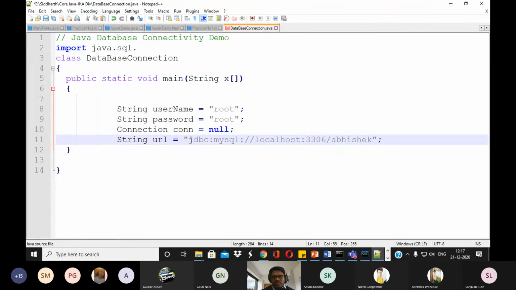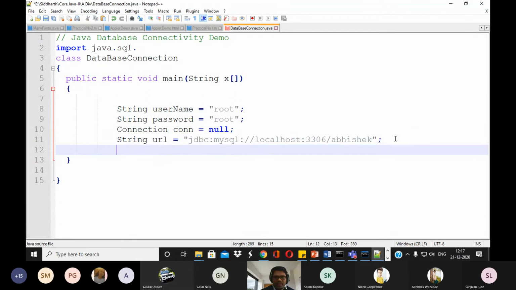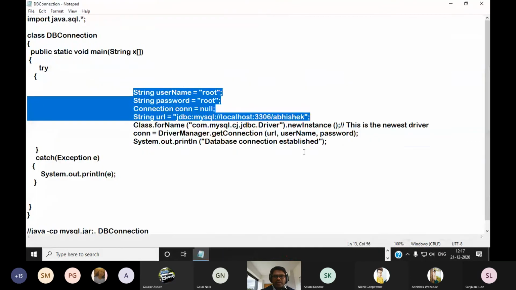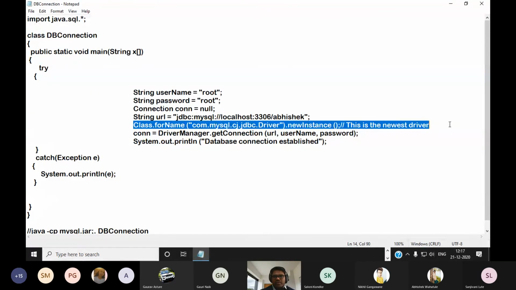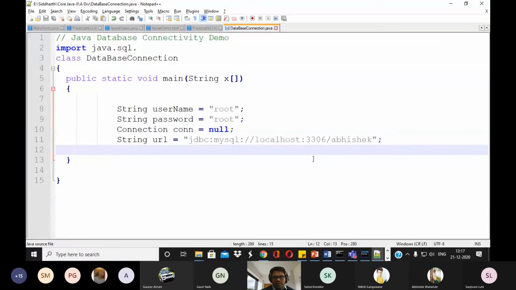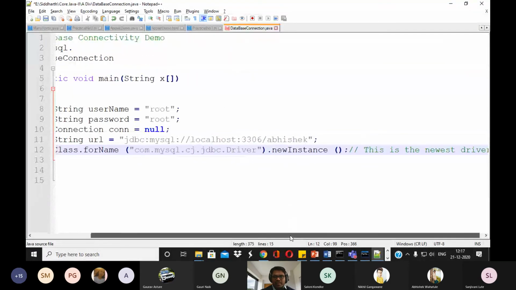Okay, so on this, the name of your database, designed or created by you, is Abhishek. Okay, so this is the connection URL. Now you want to make the connection. For that we have to use this class. Okay, so we require the driver name.